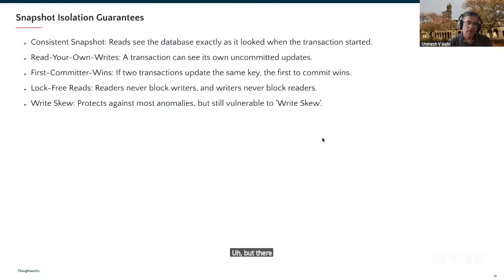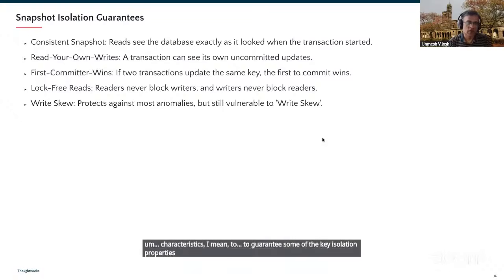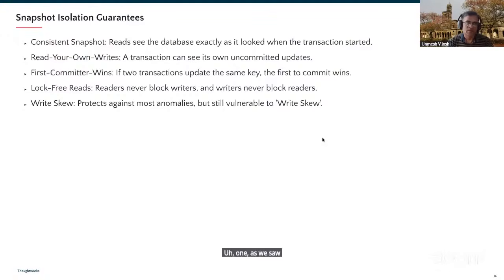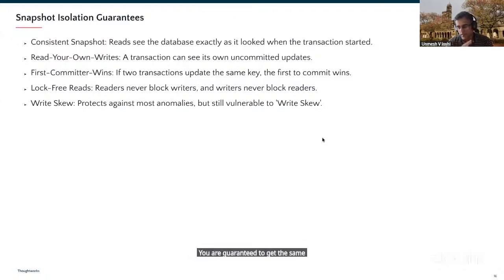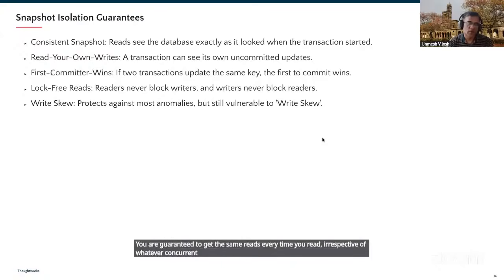But there are other characteristics to guarantee some of the key isolation properties of transactions. One, as we saw, consistent snapshot. So once you read a database at a particular timestamp, you are guaranteed to get the same reads every time you read, irrespective of whatever concurrent transactions are going on.